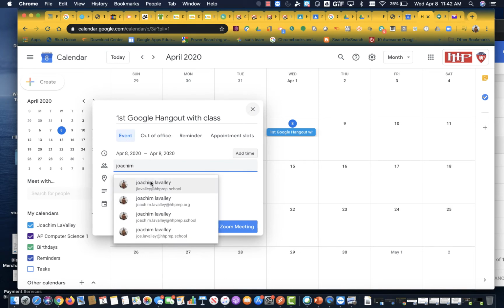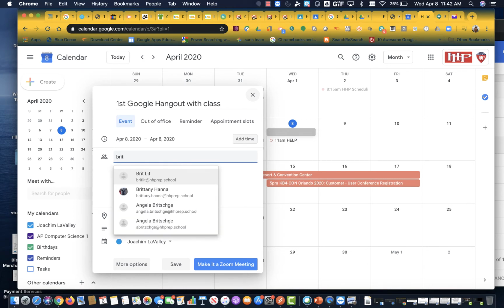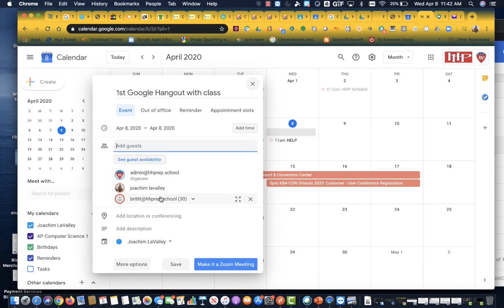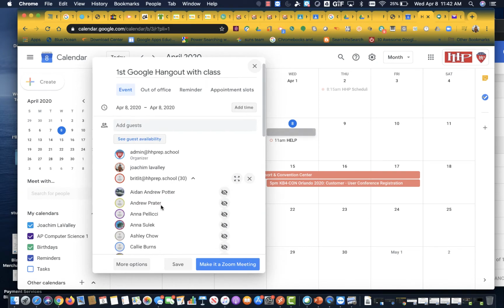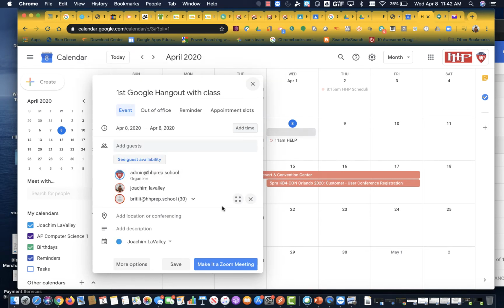I'm going to add a guest who has a Gmail account inside the domain. Now I'm adding a group, and you can see here, we can see who's in the group by clicking on this little down arrow. It opens up the group, we can see. We can remove it. And because I'm not really wanting to send this to 30 students, I'm actually going to remove them here.